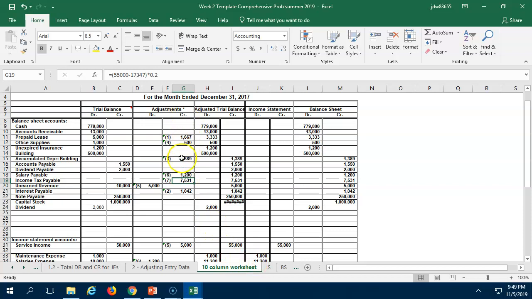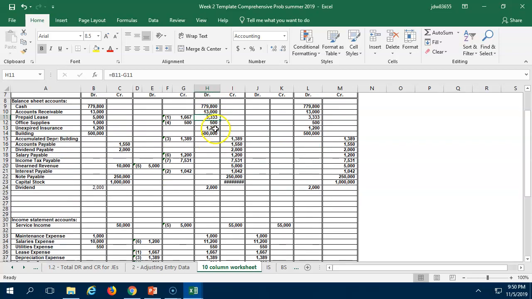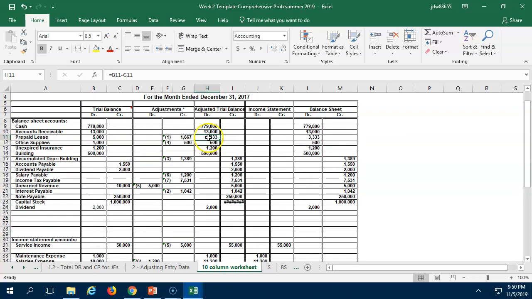Okay, so once you get the adjustments done there, then you're calculating the adjusted trial balance, which all you're doing here is taking this trial balance plus or minus any adjustments to then calculate the new balance. Obviously there's no change in cash or AR. There's a change in prepaid asset. It decreased by $1,667, so you see the new balance is $3,333. So you're going to calculate the adjusted trial balance columns.